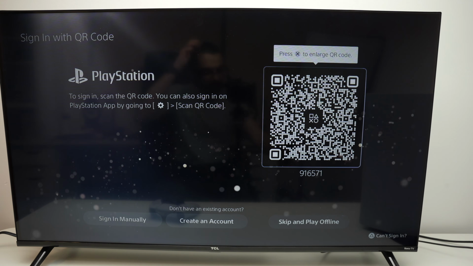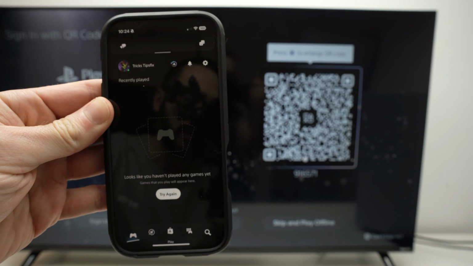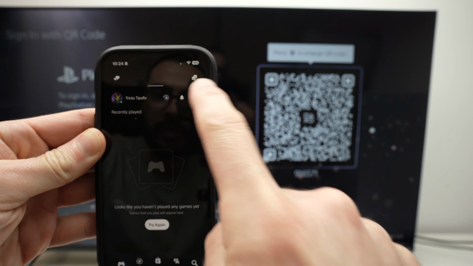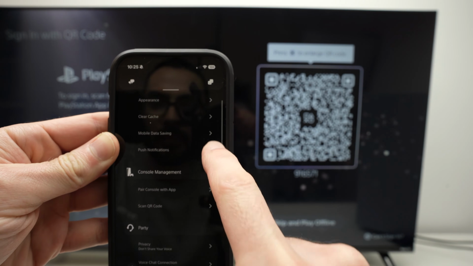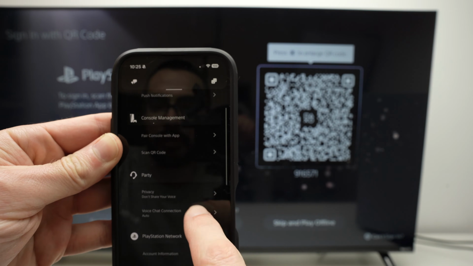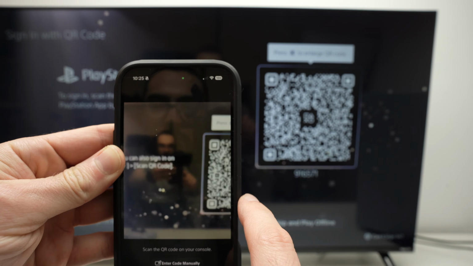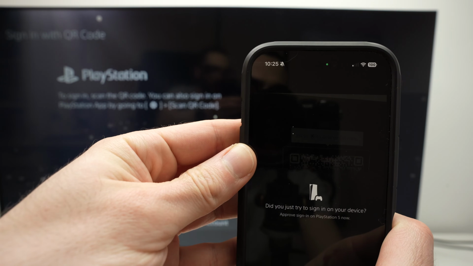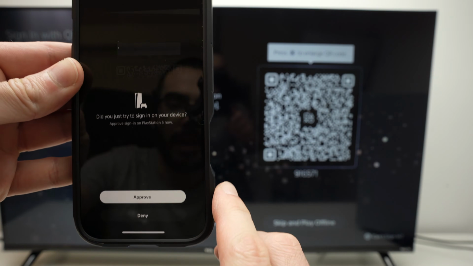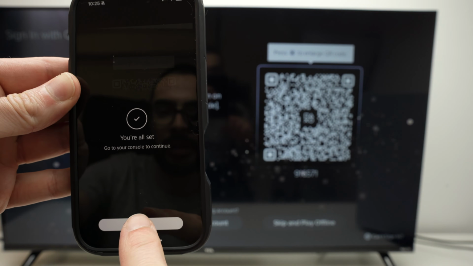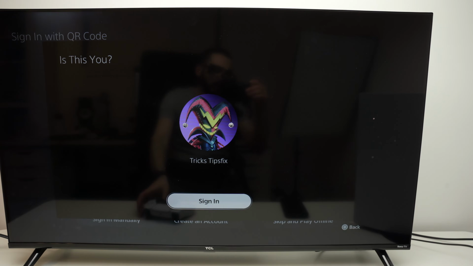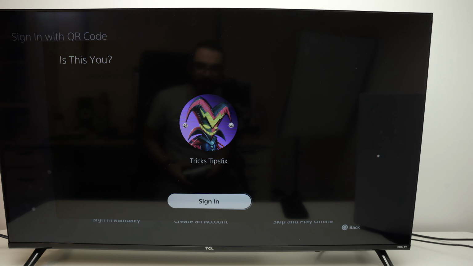If I go back, you can also use the PlayStation app. So this is the PlayStation app. Click on the cogwheel, go down, and click on scan QR code. And now simply point the phone towards the QR code, press approve. Click OK. And just like that, you see it took less than 15 seconds. It's much quicker to sign in using your phone. I have been able to log in to my PlayStation account.